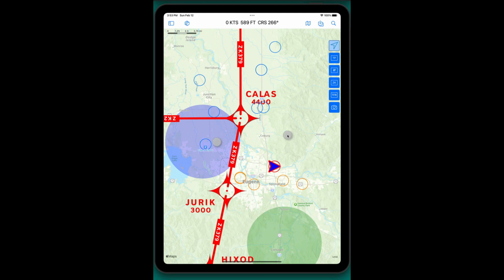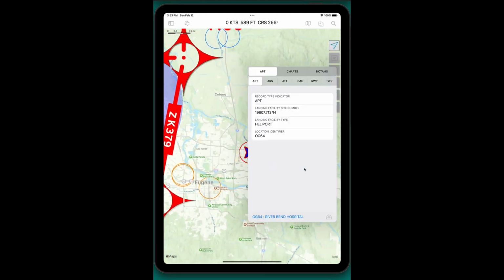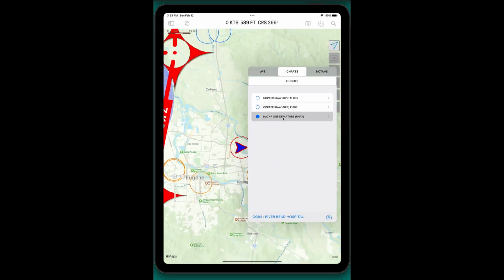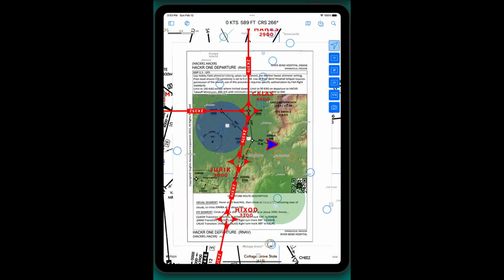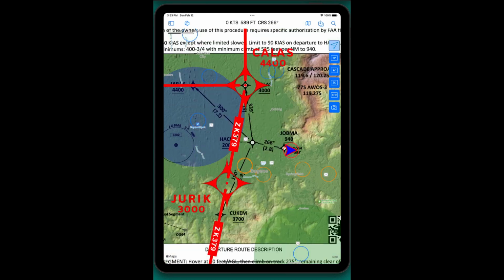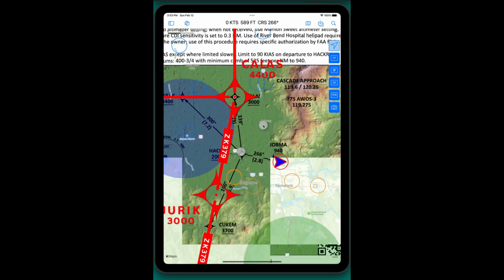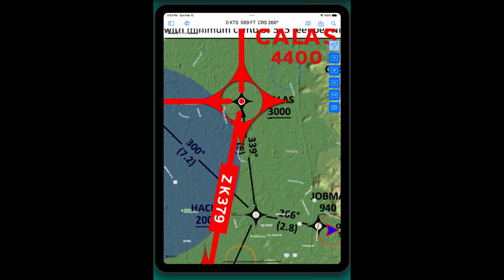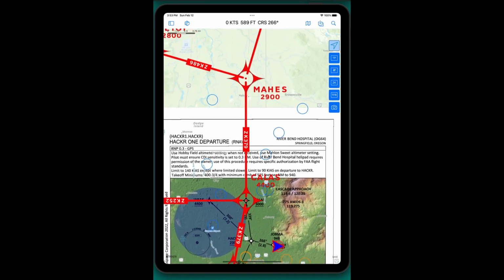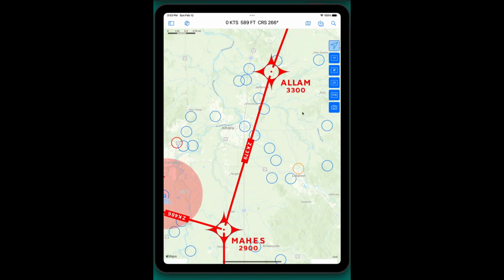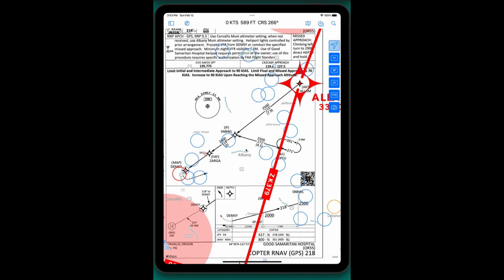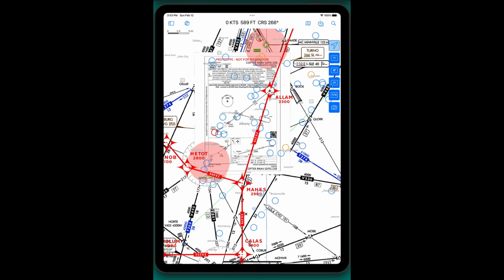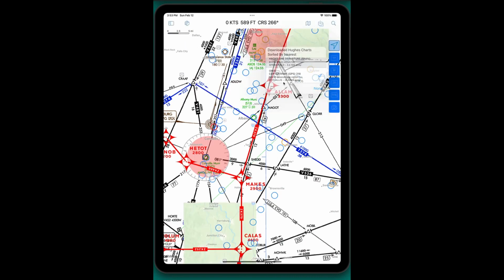And since we're going to take off at this heliport, let's look at this departure. And it looks like we'll be taking ZK379. So we'll take HackerOne to Calais, to Mahis, come into our RNAV, and then HEP2. So let's go ahead and get started.